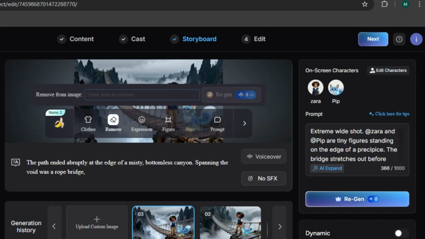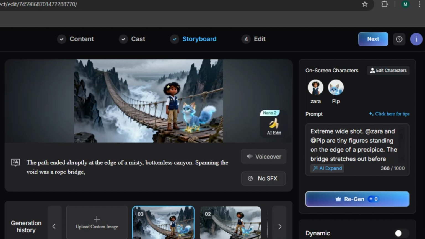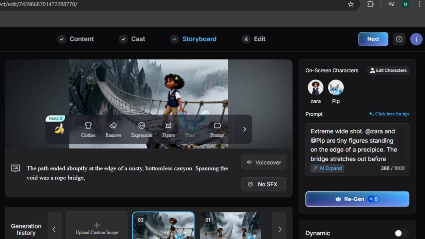This is MagicLight's integrated AI image editor, and it's honestly one of the most useful things on this platform. If the image is close but not quite right, maybe the background is perfect, but Zara's face looks slightly off, or there's a random object in the scene that shouldn't be there, you don't have to regenerate the whole thing, just edit that part of the image. So you get surgical control without losing the parts that already look good.